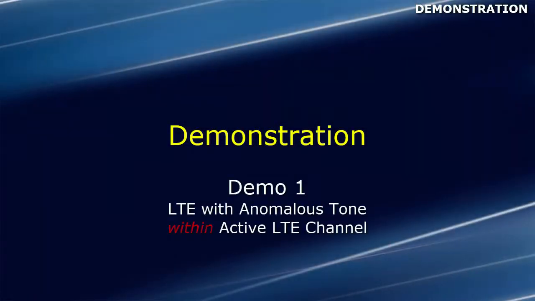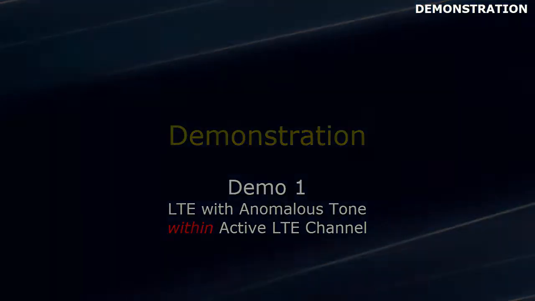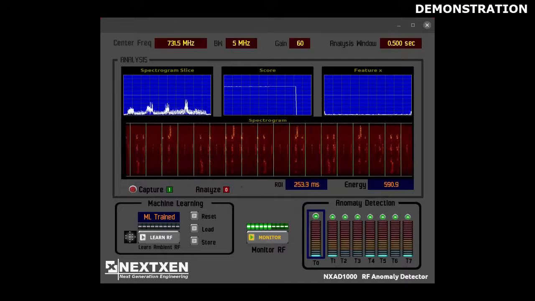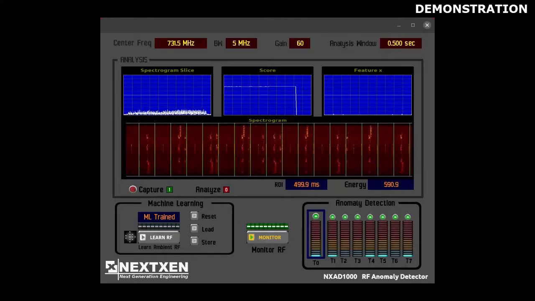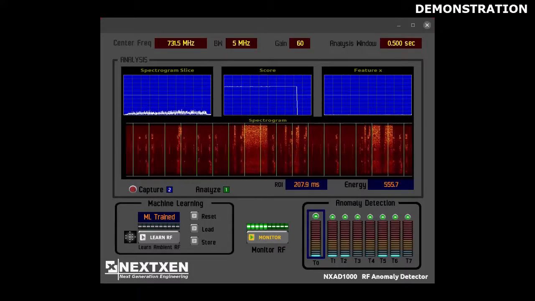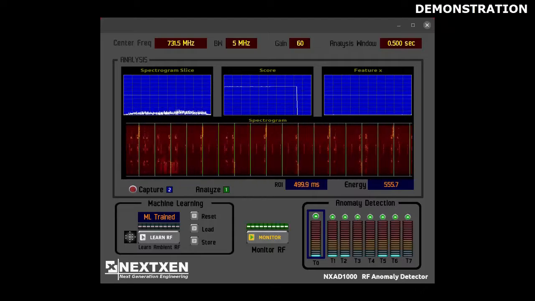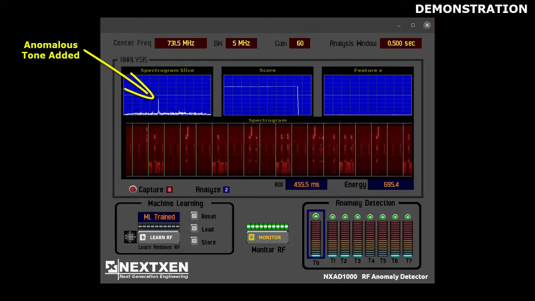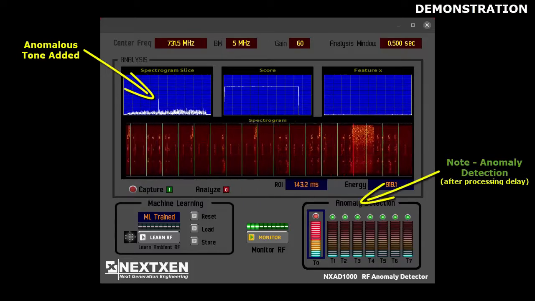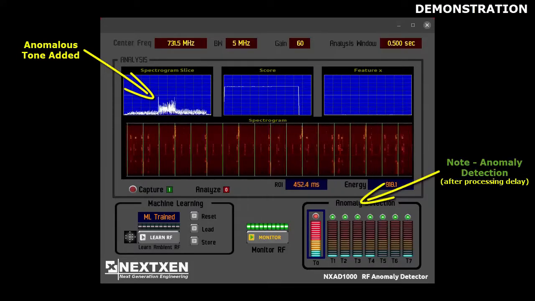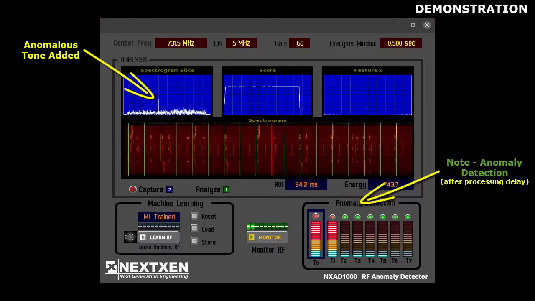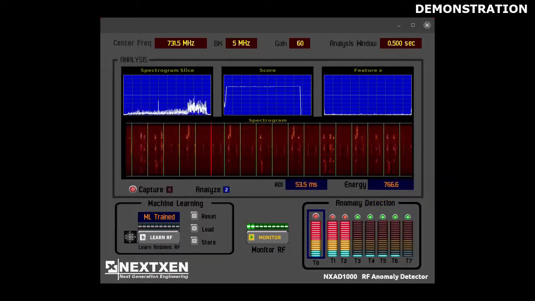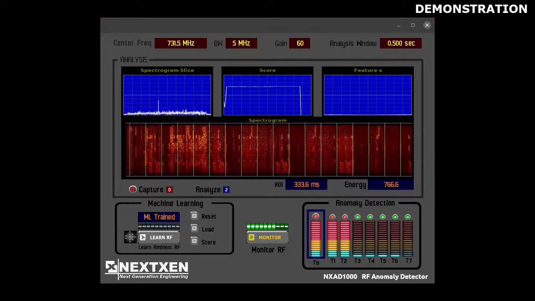In demo 1, we're looking at an LTE channel with an anomalous tone added within the channel. So here's an LTE signal from about 4 miles away. We can see the spectrogram running in the middle. Now we're going to turn on an anomalous tone. There it is. And we'll watch in the lower right as the anomaly detection happens. You can see that that tone is being seen quite easily by the system, and the detection shows up quite obviously in the lower right.